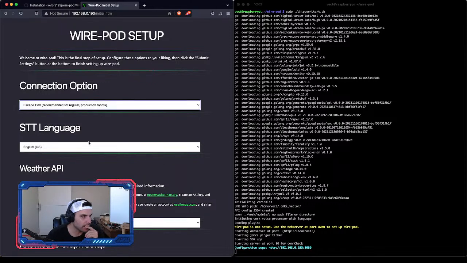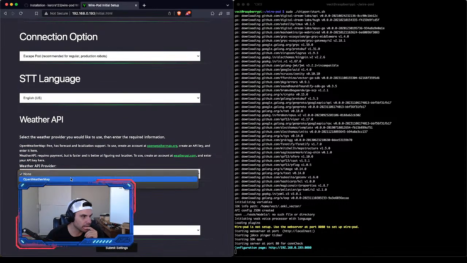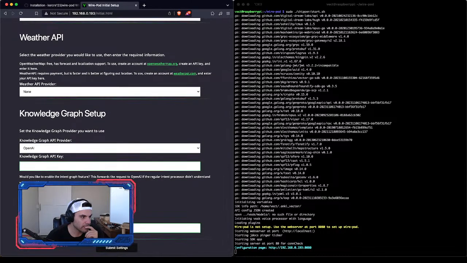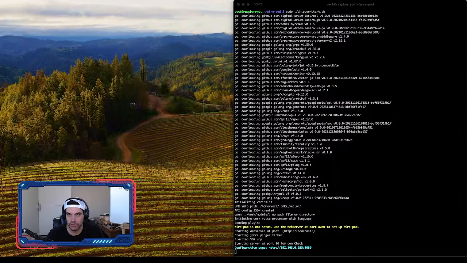Yeah, escape pod, STT, weather API. Yeah, knowledge. OpenAI. Boom. Would you like to enable the intent graph feature? This forwards requests to OpenAI if the regular intent processor didn't understand what you said. Okay, so off screen, I'm going to get my OpenAI API key.